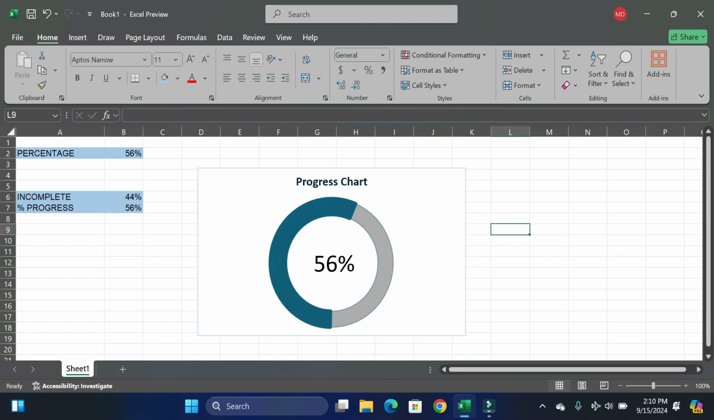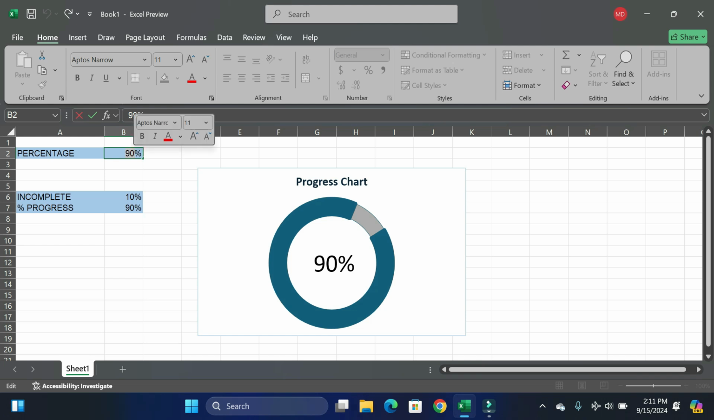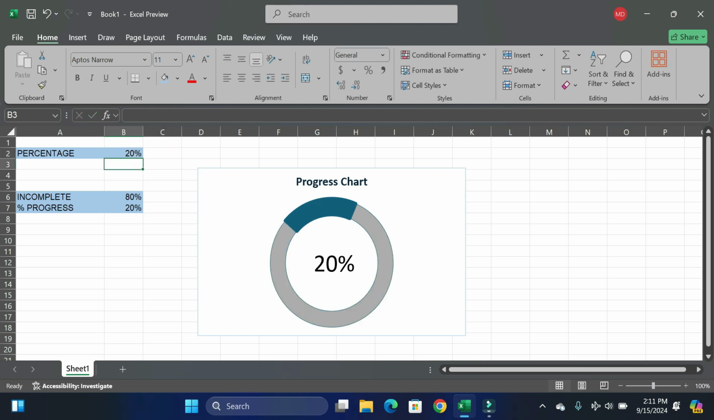Hi everyone, in today's tutorial I'm going to show you how to create this donut chart with a progress bar in Microsoft Excel. Over here you can see we have this donut chart, also called progress chart, and simply putting a different percentage like 90, it would change the percentage progress. Let me change it to 20%, enter, and there you go. So let's see how we can make it.